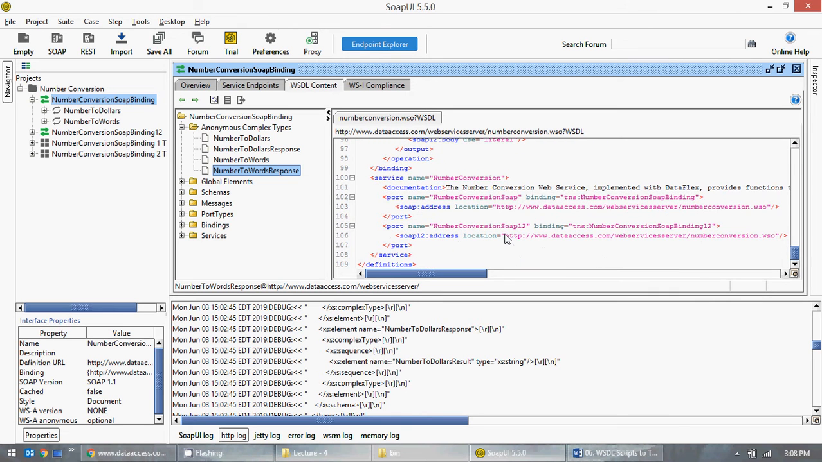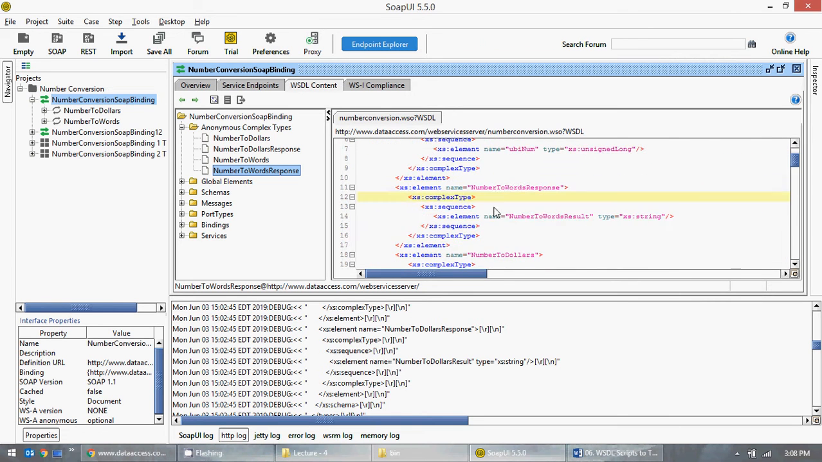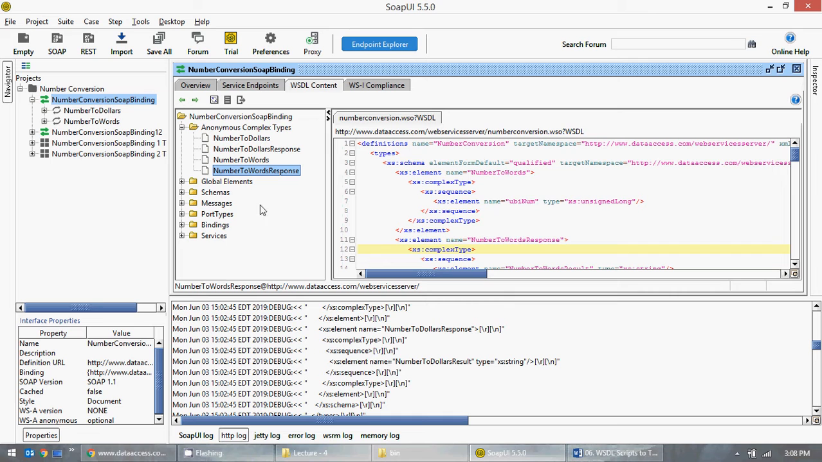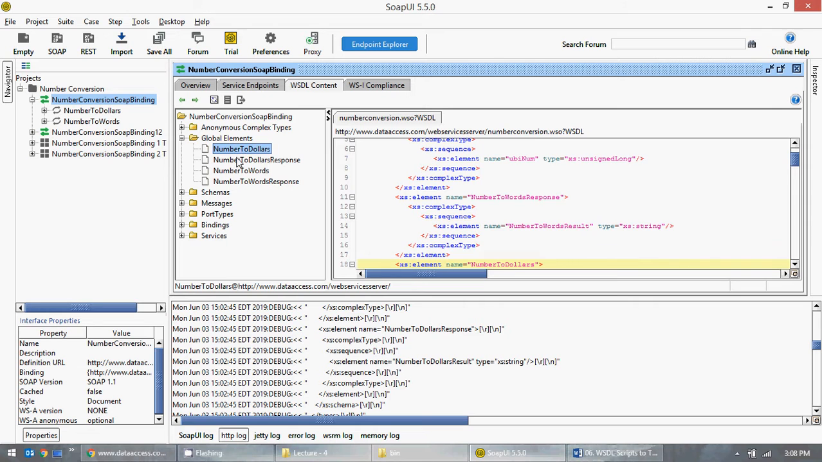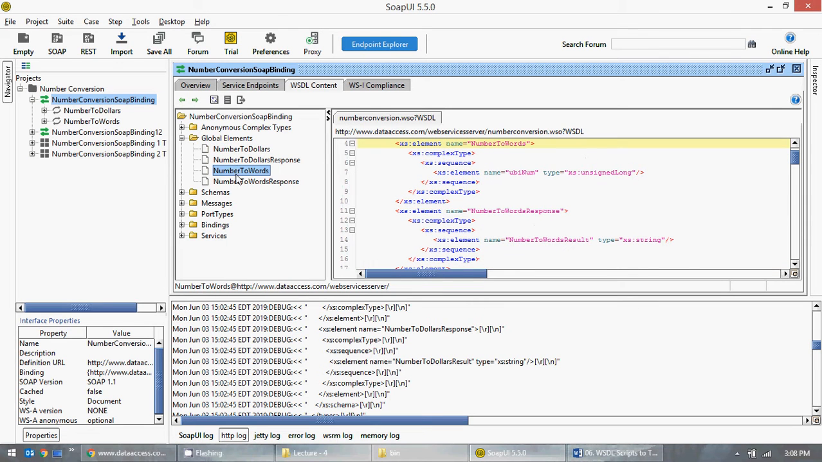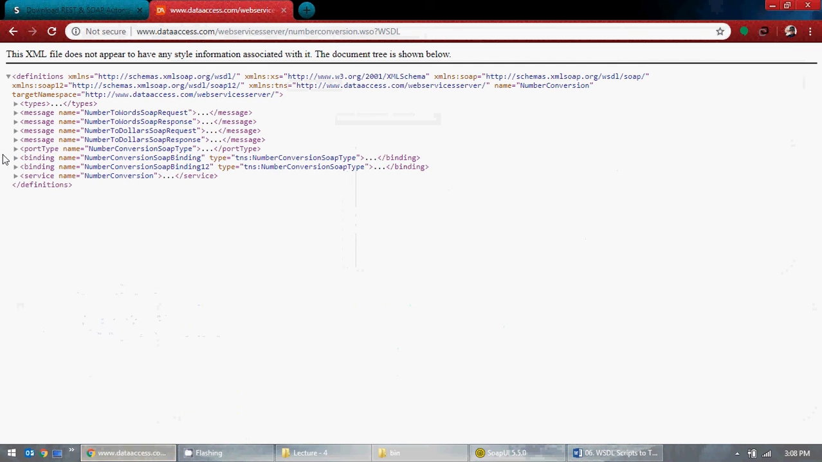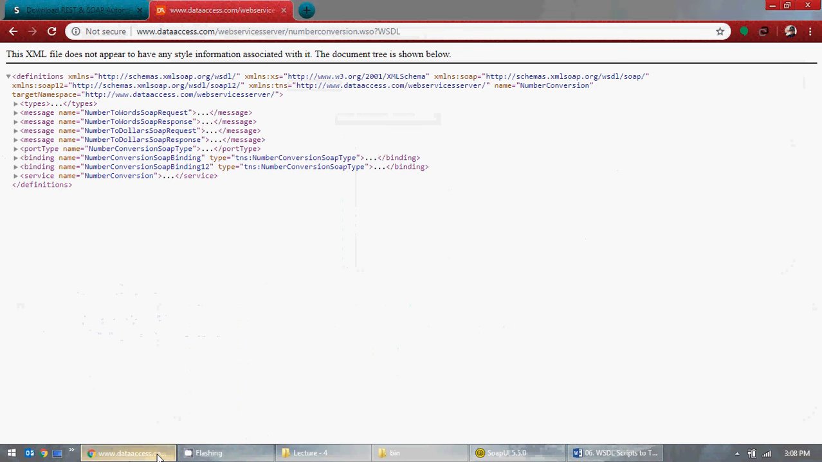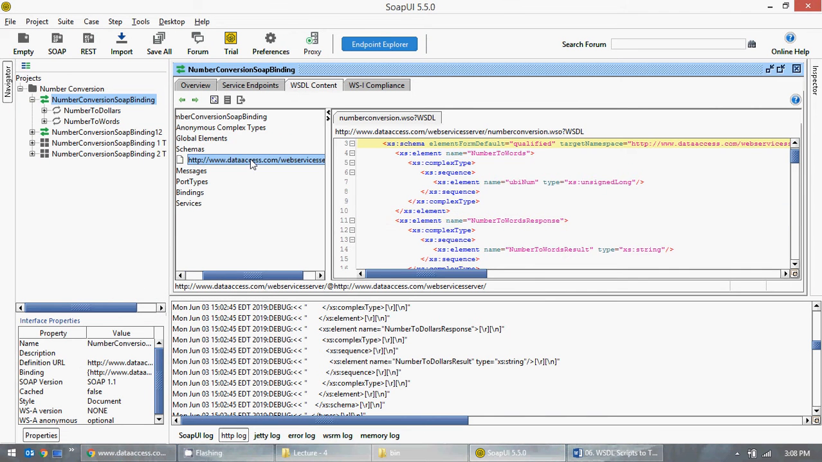There is nothing to do here actually, unless you're a developer and you want to change something. You cannot do anything here. So this is what happened. Now these are the global element schemas. Actually, we don't have any in this one. So these are the schemas, this is the schema that happened.